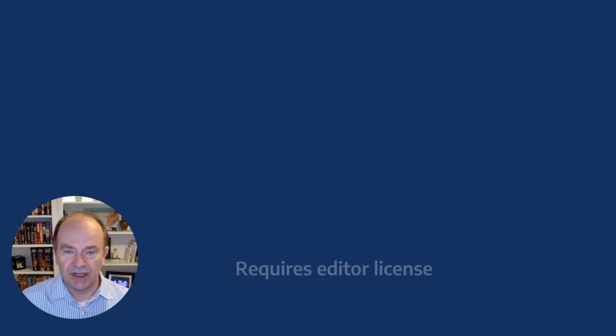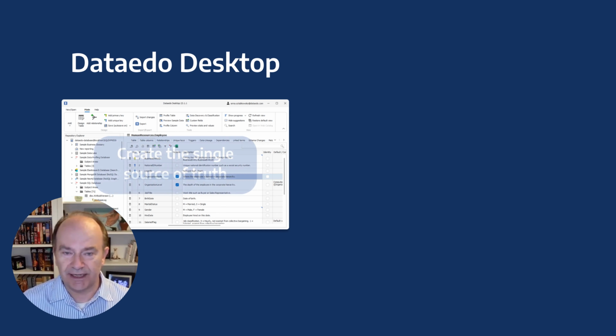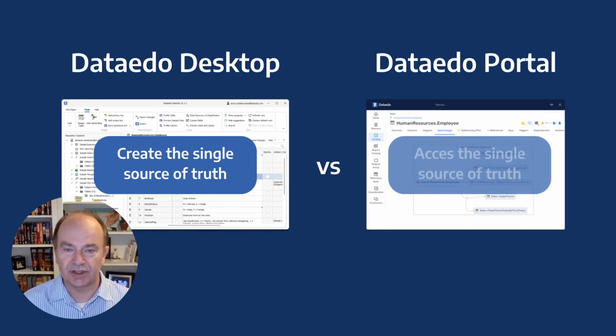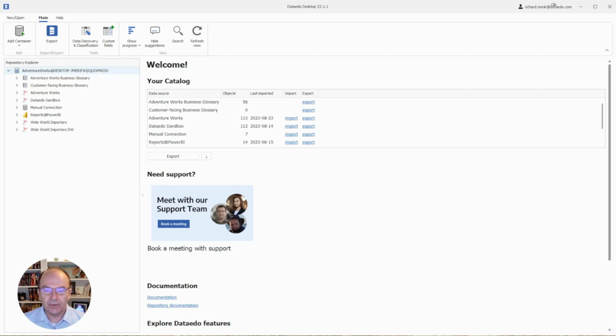In other words, desktop is where you create your single source of truth, and portal is where you access your single source of truth. Rather than going through the various features of Dataedo, I'm going to show you here the main parts of Dataedo Desktop and talk about using it.